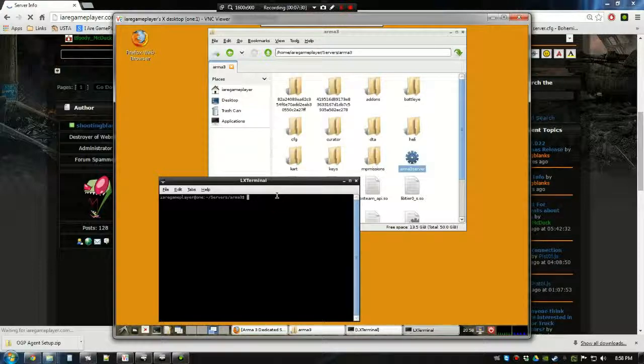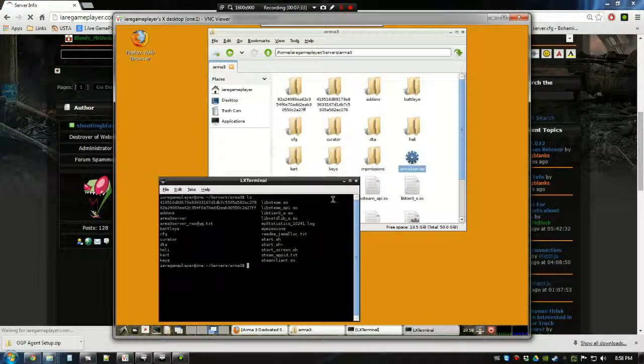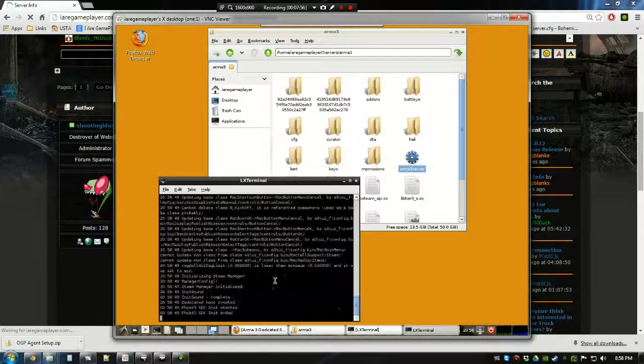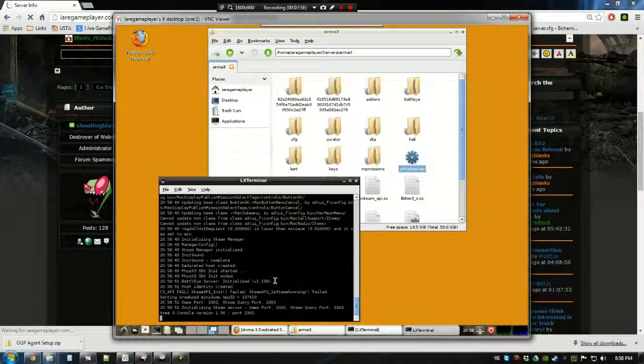And to execute a file in Linux, you use a period and a slash and then the file name, because that tells it to search in the current folder for this file name. Then it starts right up here, and the server's running. Now, what I would like to do is keep these windows open.